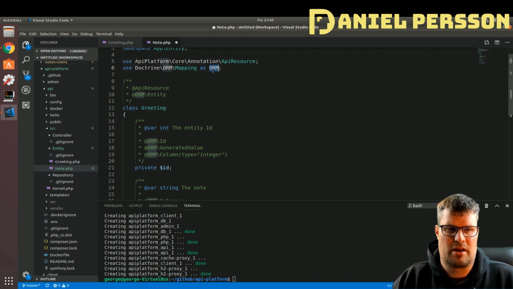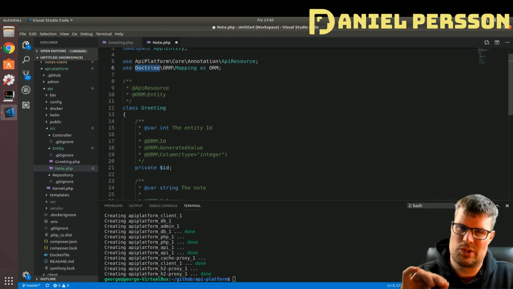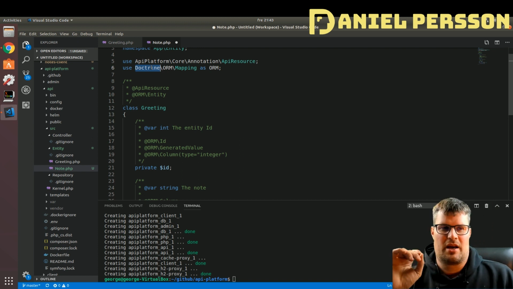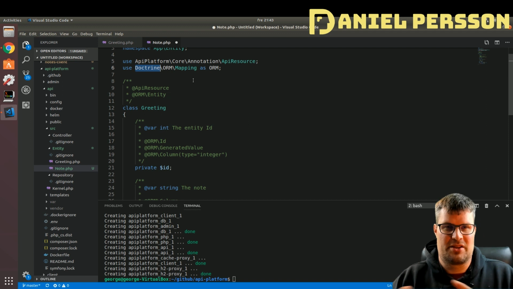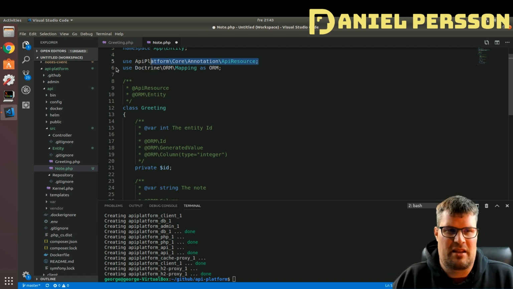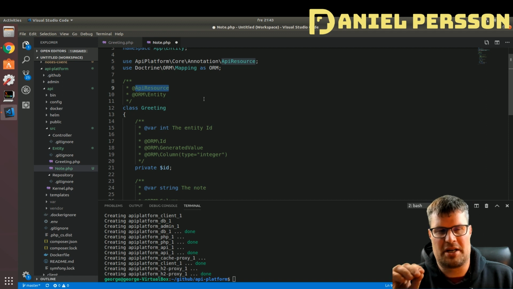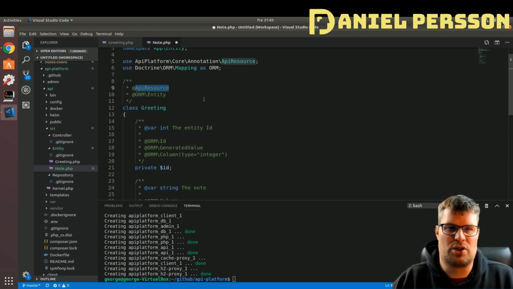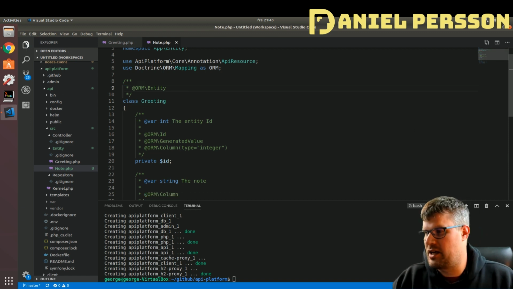This ORM will give us the entities for doctrine. So you see here they are using the doctrine framework as well to handle all the requests to the database. And then we have an API resource, and that is what will prompt us to actually be able to use this in an API. So if we remove this API resource here, and then we will run a command.